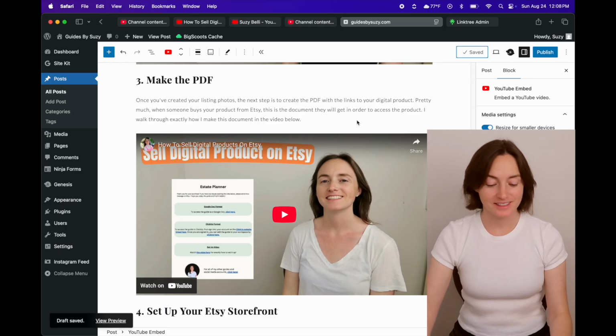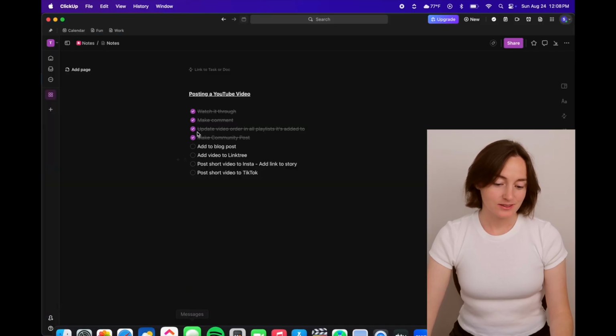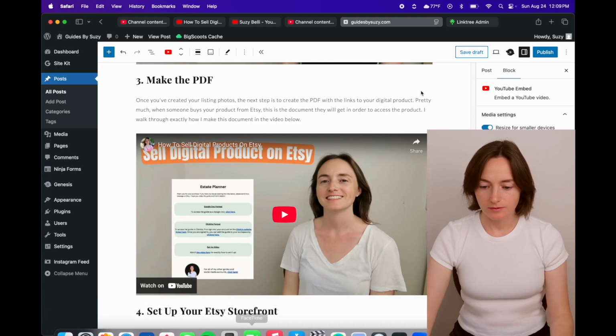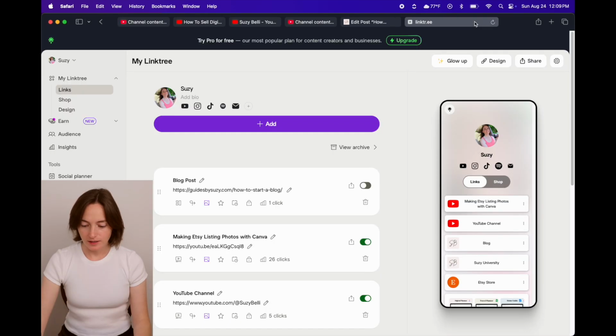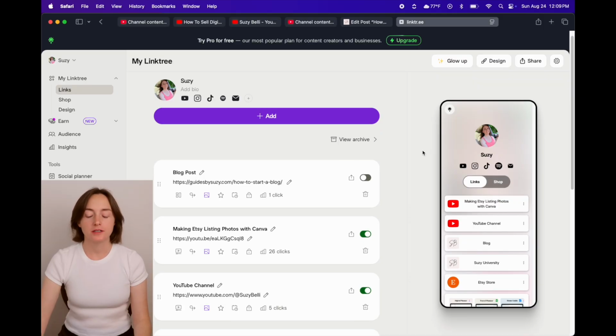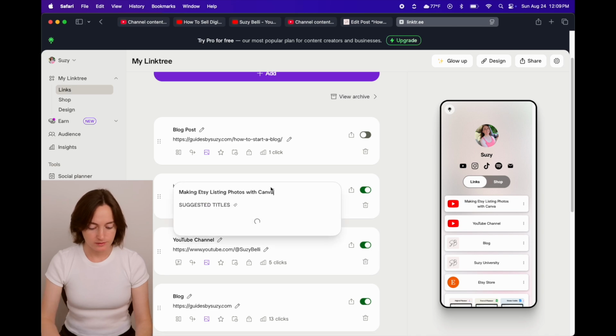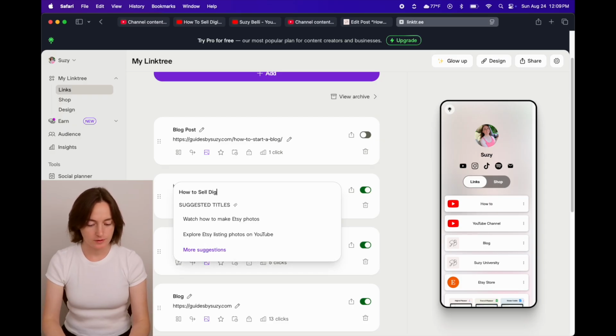And let's see what's next on the list. So the next thing to do is add it to my link tree. So I'm going to go to my link tree, and I always put it at the top here, the first one. So I'll rename that and call it To Sell Digital Products.